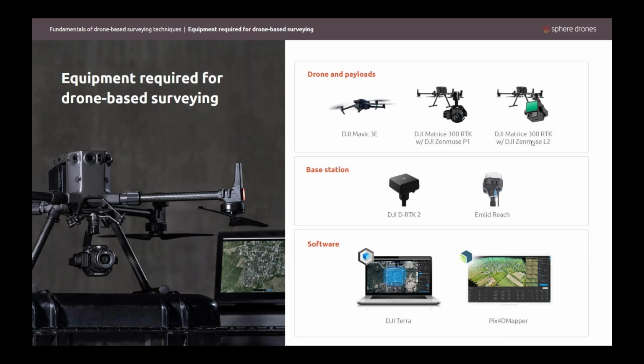So we've also got on the right-hand side there the Matrice 300 with the Zenmuse L2. So really, really good LiDAR unit, user-friendly, intuitive, very streamlined, and good quality of data. So we've got the base station here as well. While it's not strictly required to use a base station, there are big advantages to having improved positional accuracy on the drone, which then also can translate through to better quality of data as well.